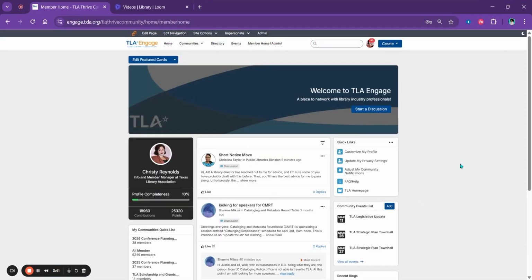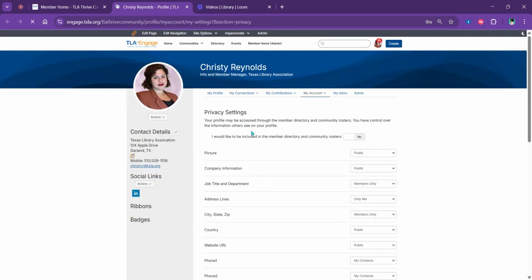If you do not wish to have any of your contact details displayed or need to hide certain blocks of information on your profile, click on Update My Privacy Settings in the quick links on the right, or click on My Account, then Privacy Settings from inside your profile.